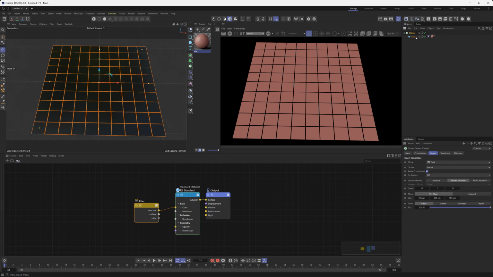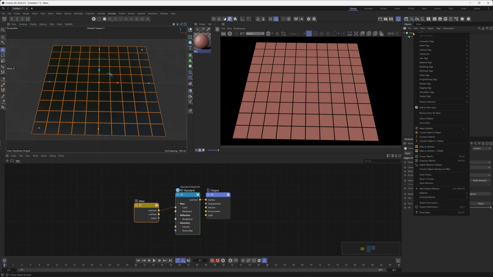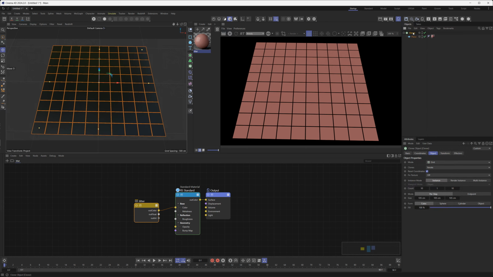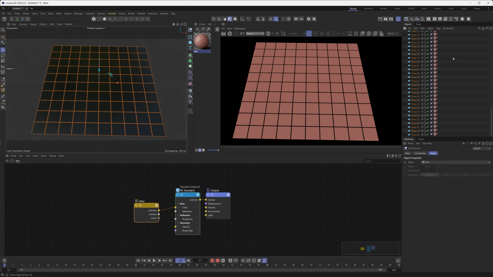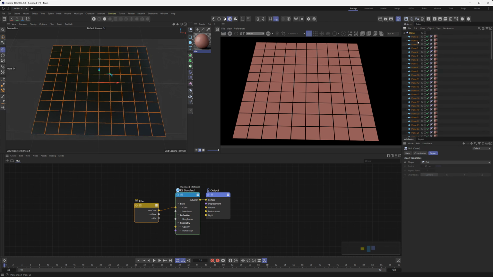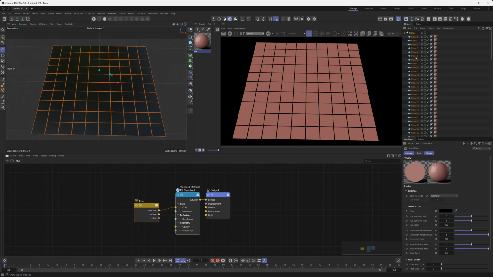If I convert this cloner right now using the C key, which is make editable, or current state to object, you get 100 different meshes, each with a different name. And that Redshift can use because the name ID here, these are unique.